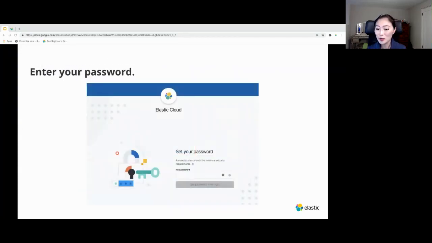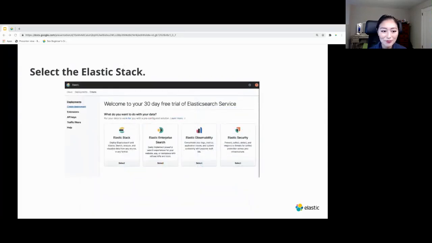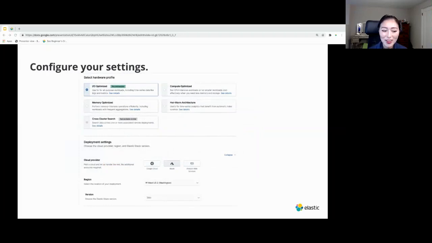And it'll prompt you to set a password. And once you set your password and log in, it'll take you to this page where you'll click on Start Your Free Trial. Next, you'll select the Elastic Stack. And when you do that, you'll see this drop-down menu where you can configure your settings.